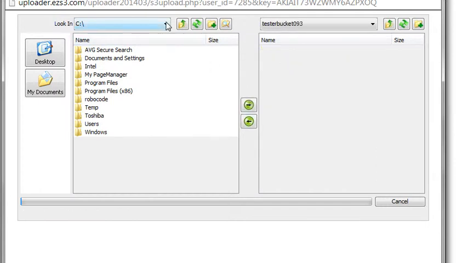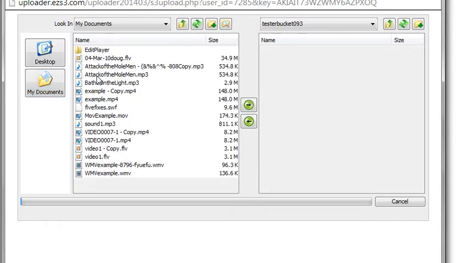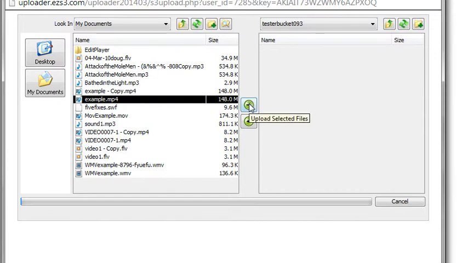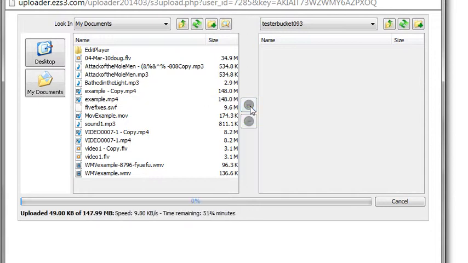by double clicking on it to open it, and I can see now that it's the main name at the top here. And I'm going to go ahead and search through my documents for a file to upload. Okay, so now I have some example videos to upload. I'm going to go ahead and upload one. So I'm going to upload one of my MP4 videos. So I click on the green arrow which shoots across to upload the selected files.